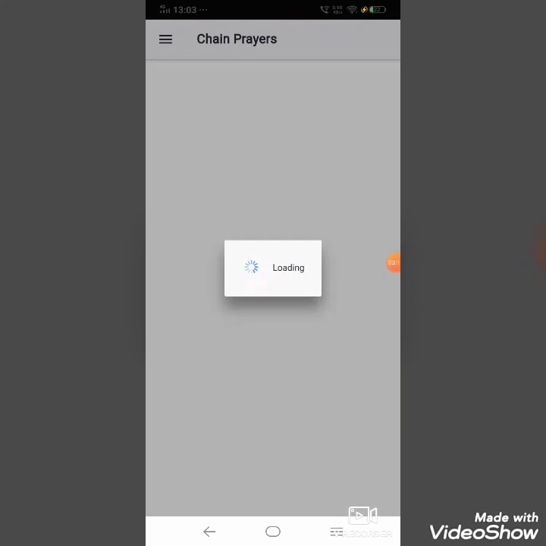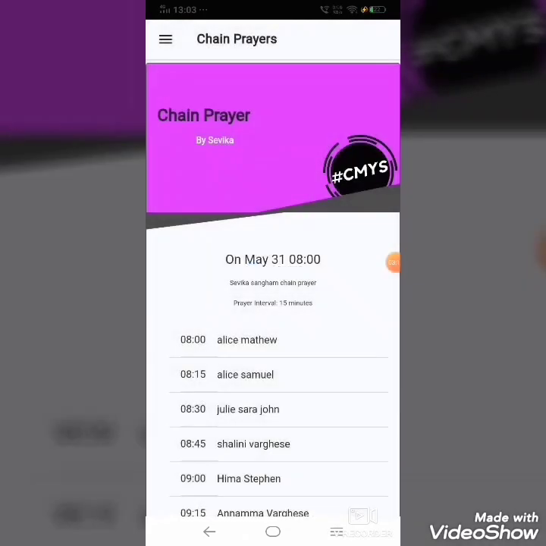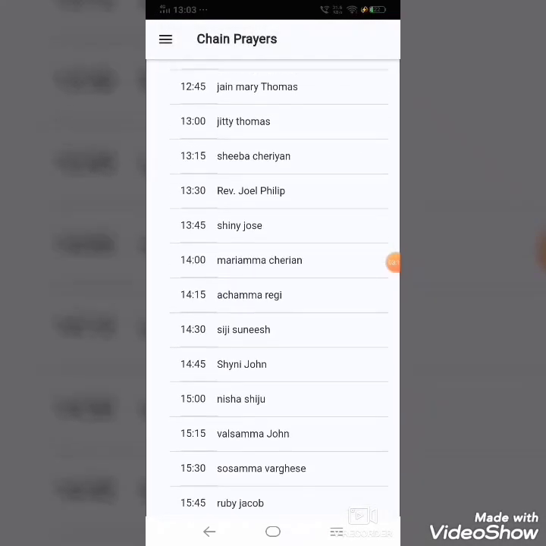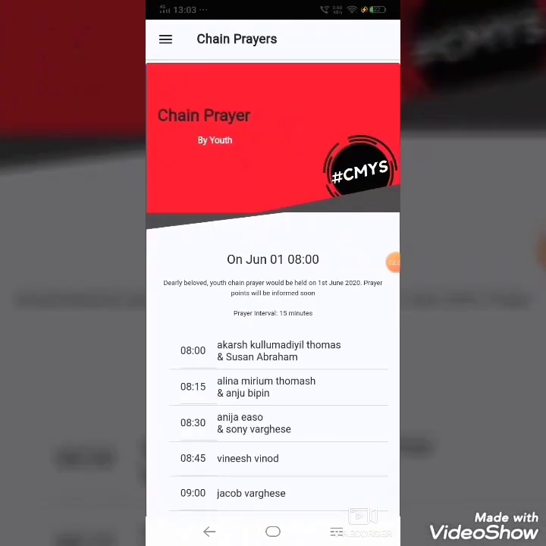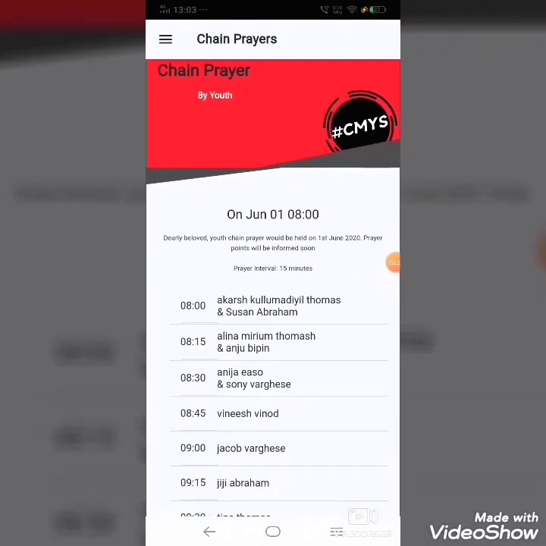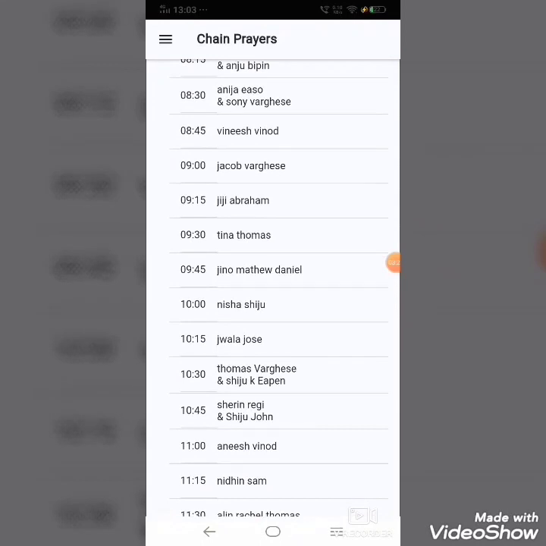Then we have the chain prayer functionality. A list of participants can be automatically generated based on each individual organization, and notifications for the respective timings can also be sent through the app.